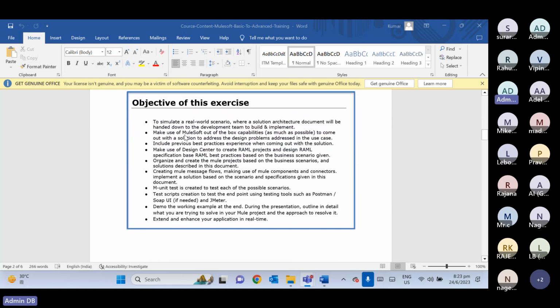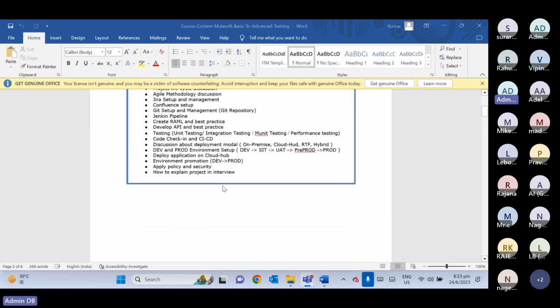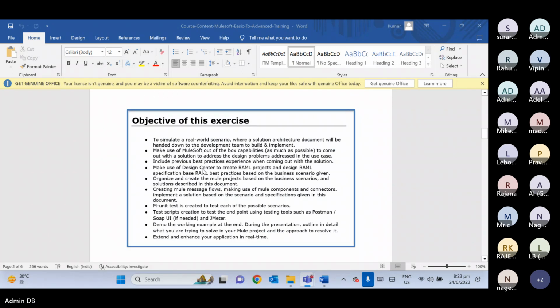So all these things are related only to what we discuss here. Similar things are here. We will simulate a real-world scenario. We will use MuleSoft out-of-the-box capabilities. We will use scatter-gather, for each, parallel for each, batch processing, all those components.